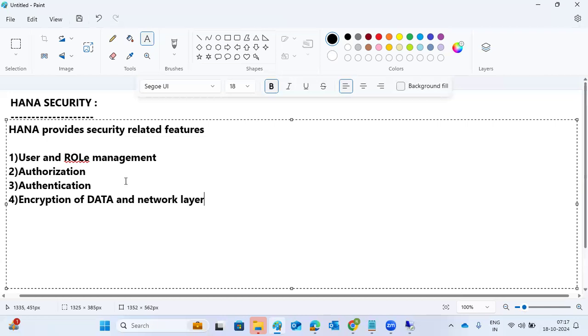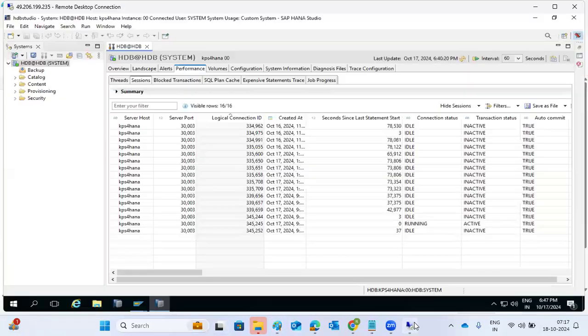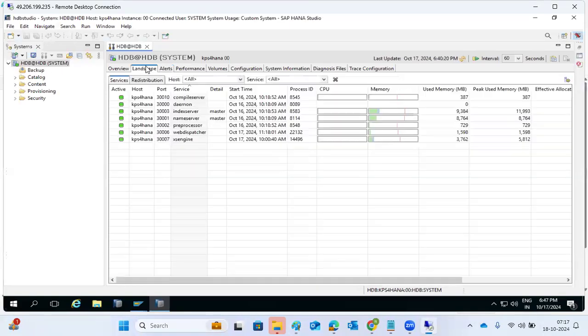It's not like you simply connect to HANA Studio and then access everything. It's not like that. Since you are using the system user, the super user, you are able to access all the functionalities in the HANA database. But at the real user level, you may not be able to access some functionality or some tabs because of role and authorization issues here, right?